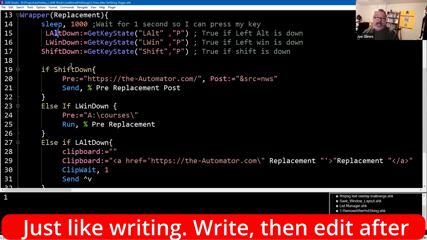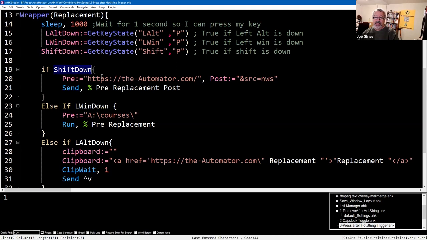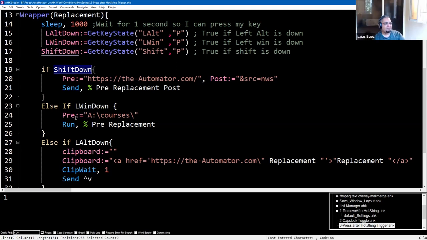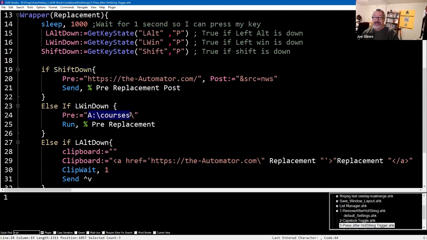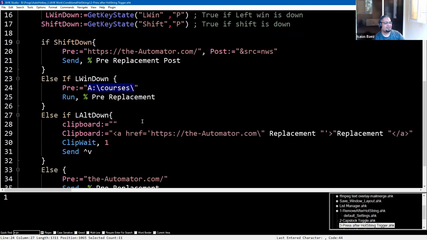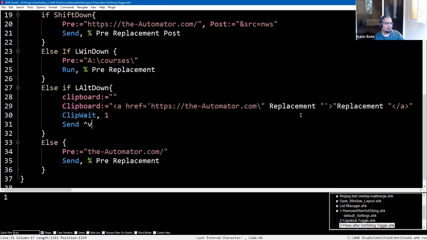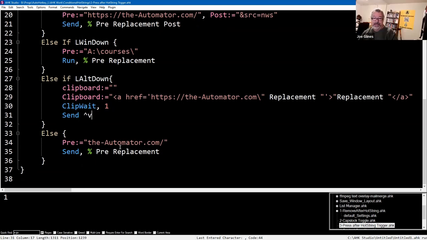Yeah. And then it was just like, hey, if this is a thing, go do this, right? If the left Windows was down, let's put this path here in front of the word, and then we're going to run it, and that would open the folder, right? And then if the left alt was down, this is the HTML version, where we're going to put it in actual HTML. And in any other case, if nothing is pressed down, then it's going to send the whole thing, like the URL. Yeah, that's interesting.